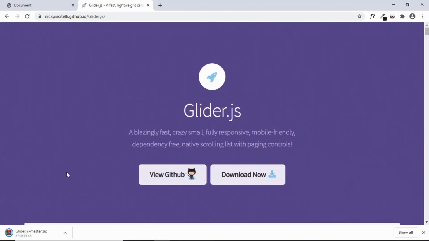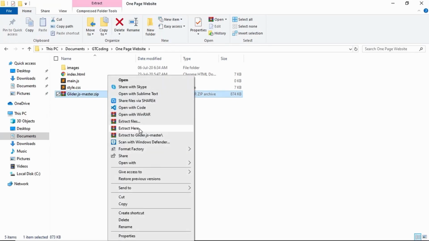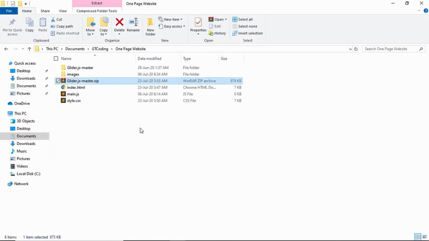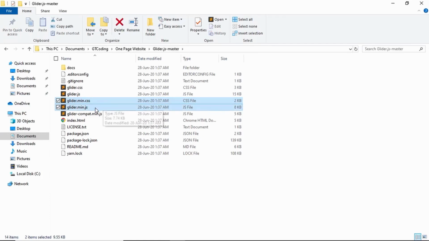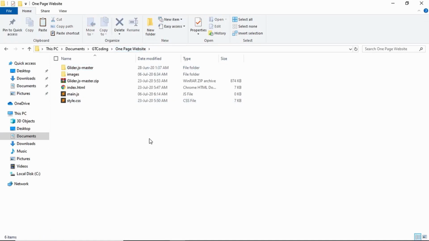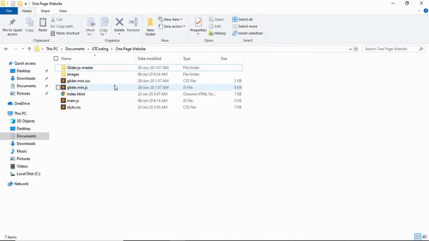So we can see that we have a zip file downloaded. Now this is the zip file that we just downloaded. So let's go ahead and extract it. And we need two files from this, the JavaScript and the CSS files. So we'll just copy these two files, glider.min.js and glider.min.css, and we'll paste it over here. And now we can just delete the zip file and this folder. These are just the two files we need.